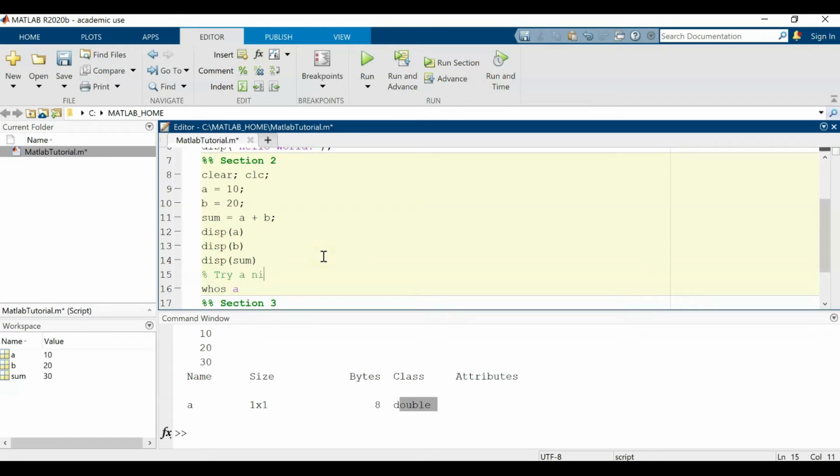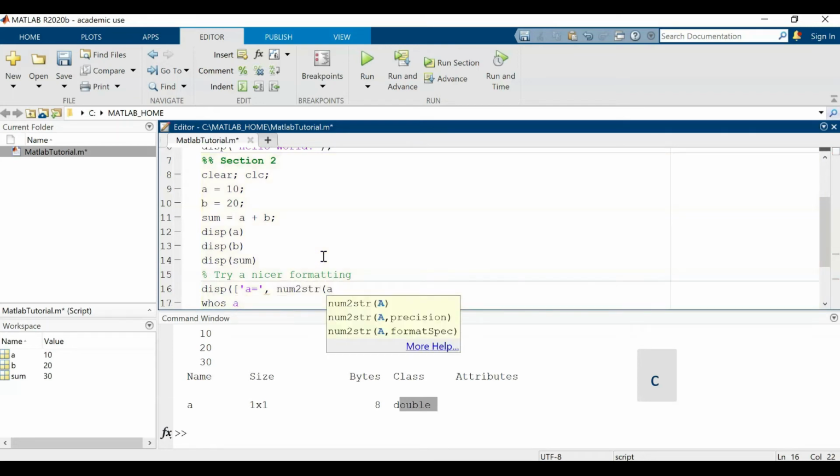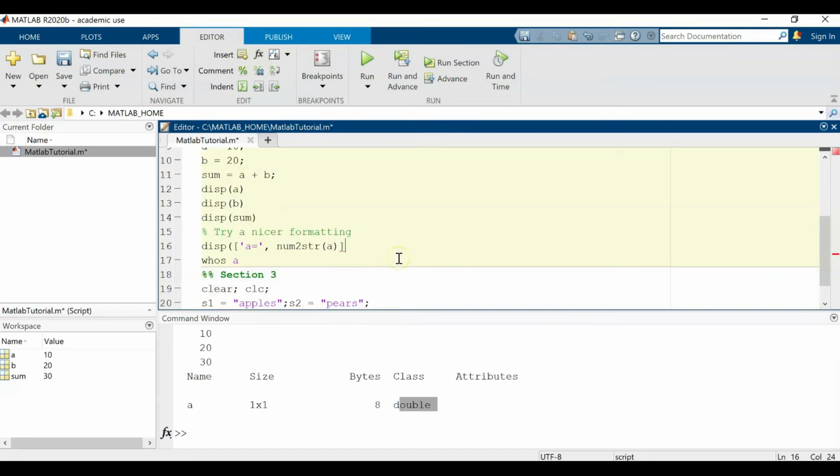We obtain a nicer formatting of the output by using disp with an array of strings as argument. In order to obtain an output consisting of a string label and the value of a numerical variable, we first must convert the value of the variable to a string. Then call disp with an array argument, the first element of the array being the label, the second element the variable value converted to a string. We apply the formatted output with disp to all 3 variables, a, b, and sum.